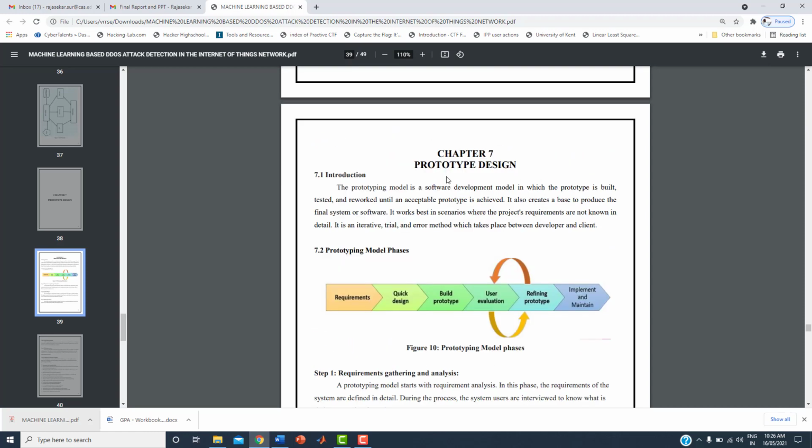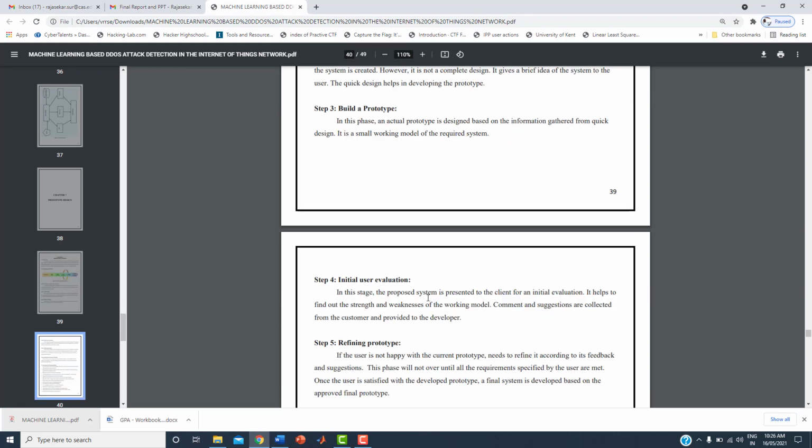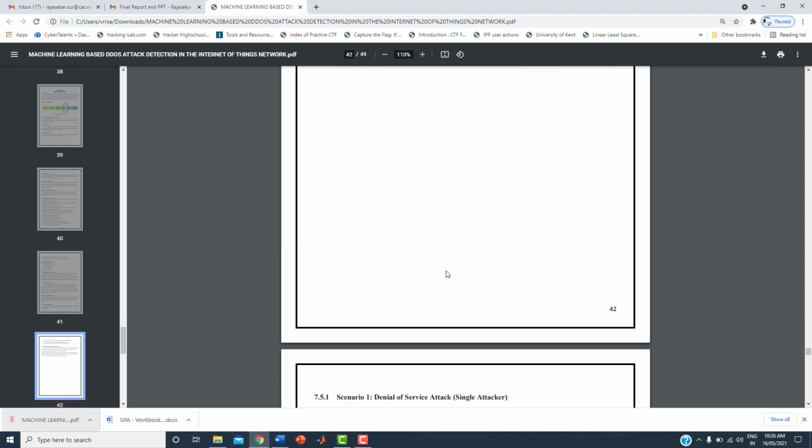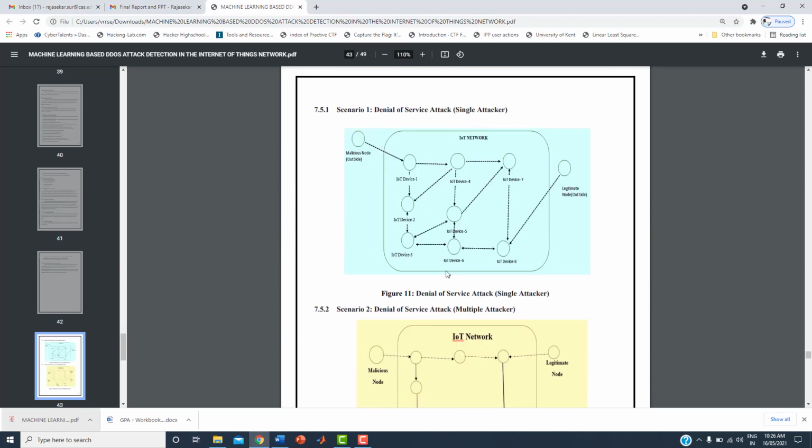Okay, so this is how you can do the prototype design phase. Now the next one, you can see they're writing about all the phases, and finally they are going for their particular design. In this project, this is the first screen, the first model they're developing. What is that? Scenario one. This is going to be an IoT network, an Internet of Things network.